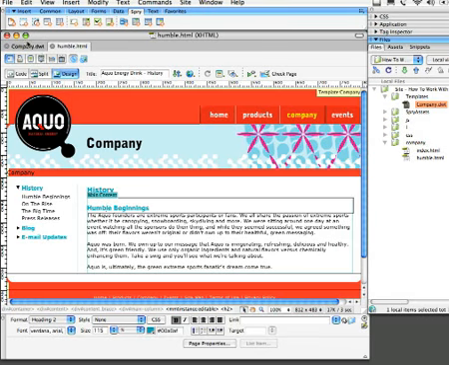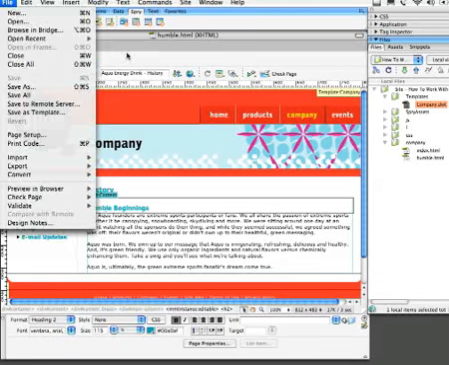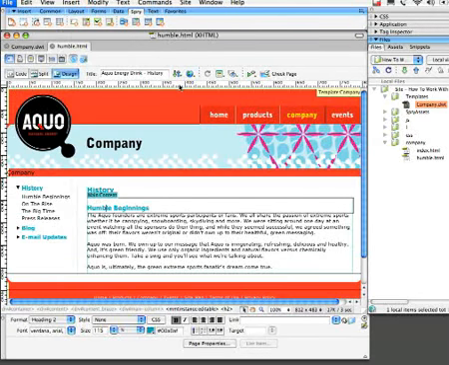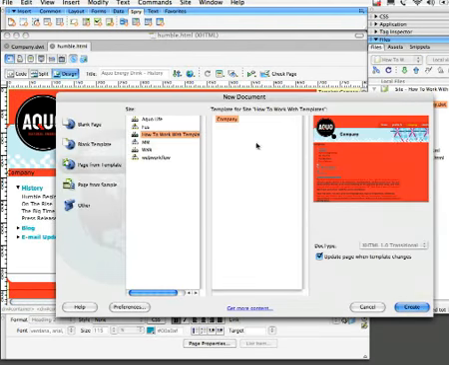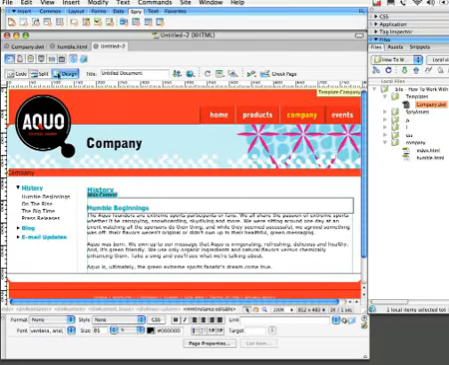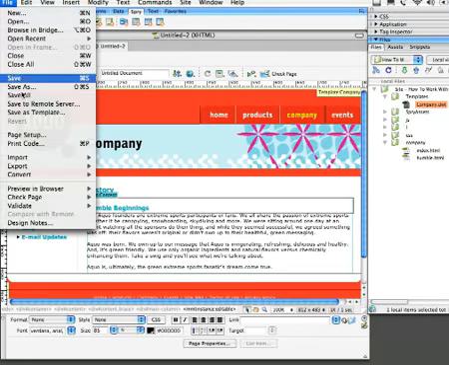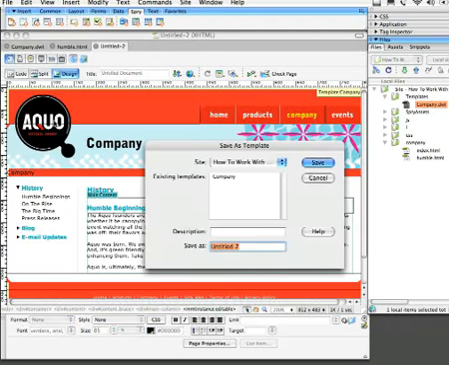So now I'm going to save this page as a template. Actually, I take that back. I'm going to create a new page, and I'm going to base it off of the company template. And I'm immediately going to come back up to File and save this now as a template. And this becomes our nested template.